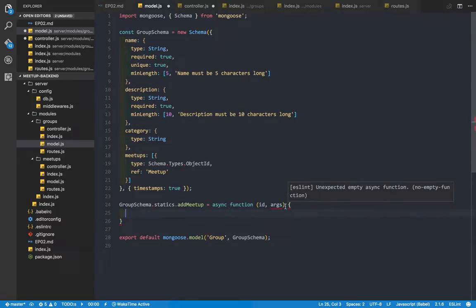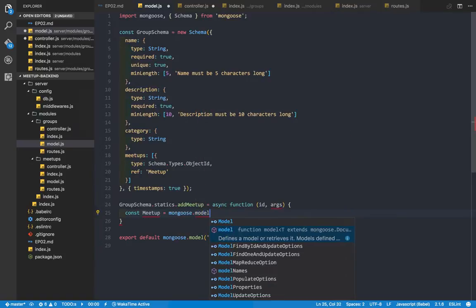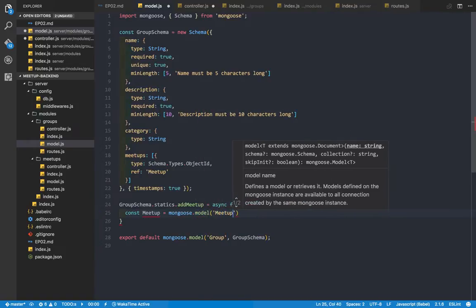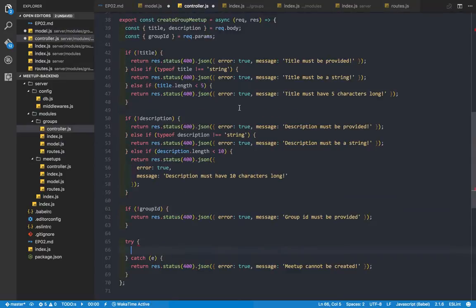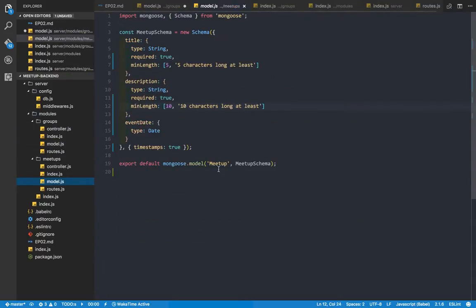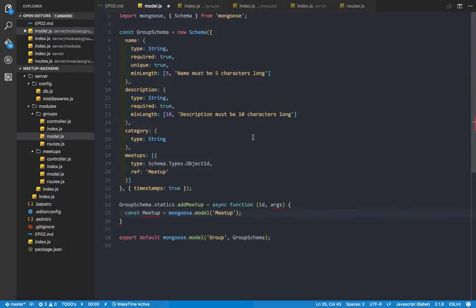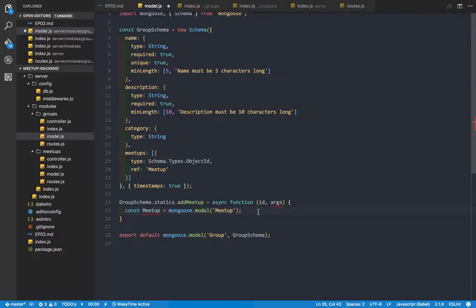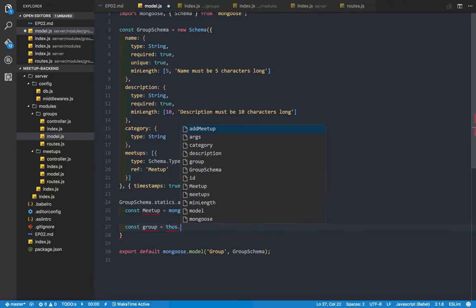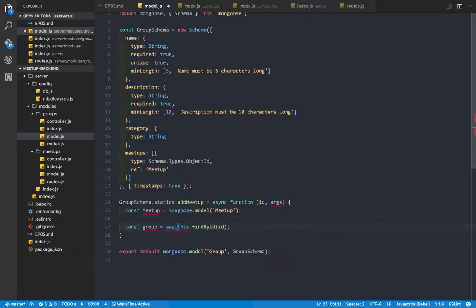So here we're gonna do const Meetup equal mongoose.model, and here I'm gonna ask for my Meetup model. So I need to have the same name as the one I use right there. So I just import my Meetup coming from mongoose model. That's it. After that, I'm gonna do const group. So I want to find my group. Gonna be this, that's findById, with the ID I'm gonna provide here. But I'm gonna put an await because this is a promise.